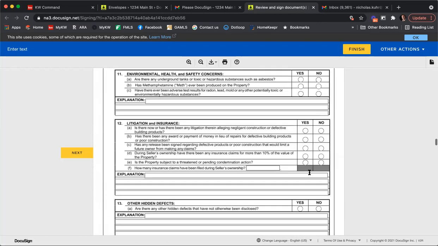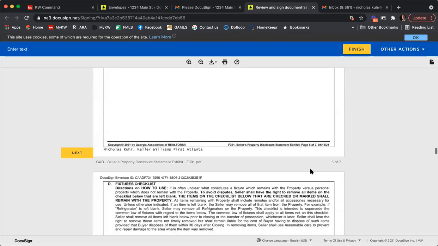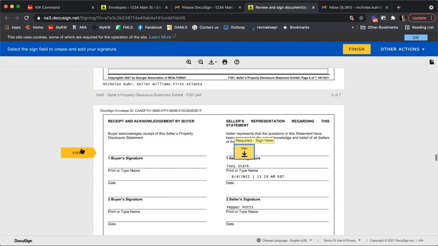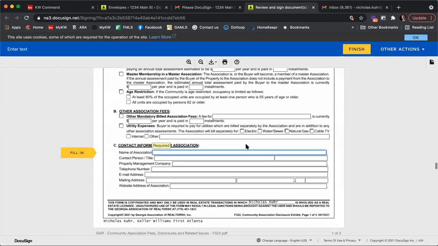All right, I'm going to scroll through here. Then I'm going to get to this. I'm just going to check off a bunch of these. All right. Then I'm going to click next. It's going to take me to the signature field on the seller's property disclosure. We're going to sign it. That's so weird. It's going to do the same thing for the community association disclosure.